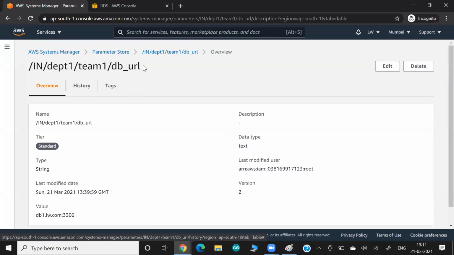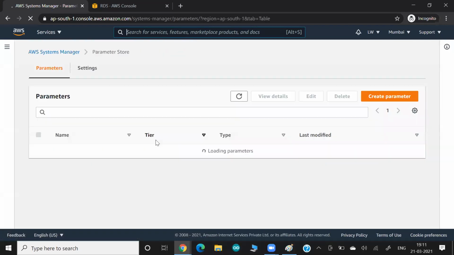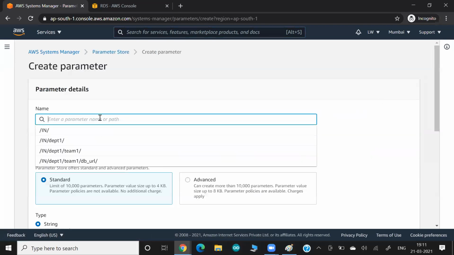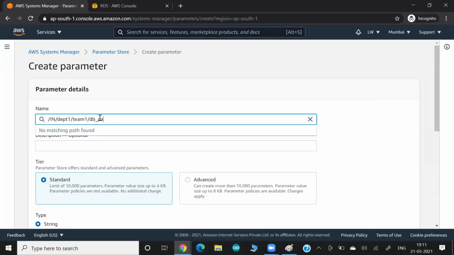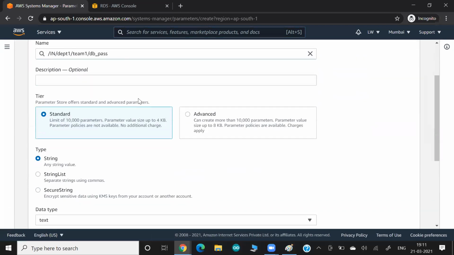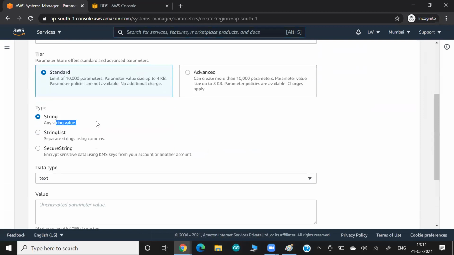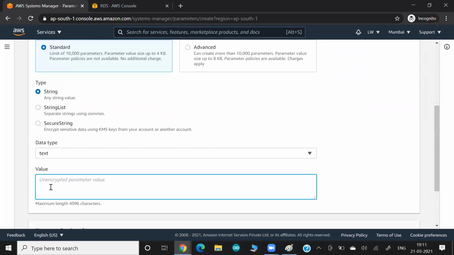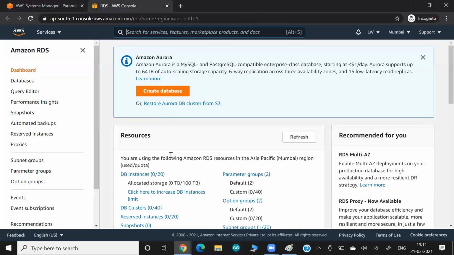Let me add one more piece of information here for the same team. It is good practice to provide the same kind of path. So I'm going to create one more parameter, and this parameter, let's say, I want to store the DB password. Let me store my password as a string, and let's say my password is Red Hat. So my database guy created the password, and they store this information over here.